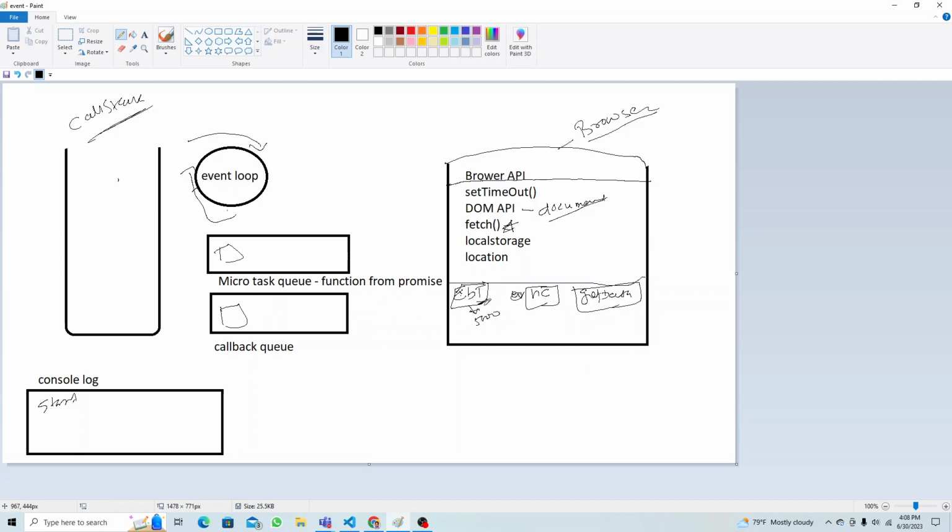Once the timer expires, the callback function from the set timeout will go to the callback queue. So they will move here. When the timer expires, it will move here. Handle click will move here. But the get data function will go to the microtask queue. It has a separate place now, the microtask queue, and the microtask queue has first priority, higher priority. So they are all in their boxes.